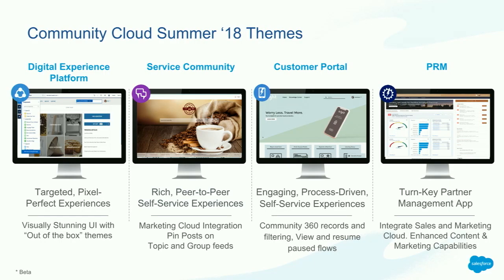All right, next, what we're going to do is talk about the 4 key themes that we have coming up in Summer 18. And these are the themes we're also going to be focusing on for the rest of our demo as well. And we'll kick it off with Digital Experience Platform. Digital Experience Platform is a big investment for us. It's really just the core platform that's used to build out all 3 communities, whether it's service community, customer portal, or the employee community. And one of the things I'm really excited about, I know you guys are too, are out-of-the-box themes. With out-of-the-box themes, you can create these visually stunning experiences from your Lightning builder with just clicks, not code. And I'll show you a demo of how that works shortly.